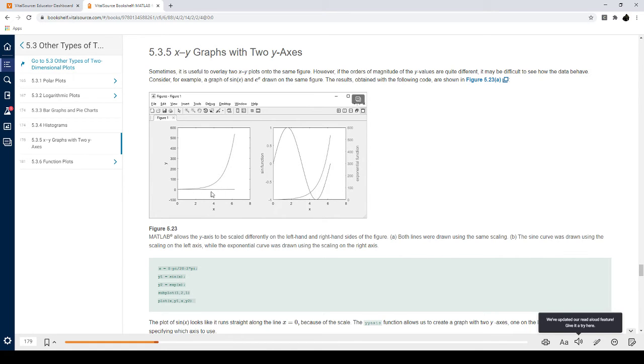This one right here doesn't look like it does anything, right? It's a straight line. It looks like y is equal to 0, or x equal to 0, whichever one. No, it's y equal to 0. So essentially it looks like that. But it's not. It actually looks like this. And so having 2 different y-axes can help you compare two very different equations, like a sine and an exponential, right?